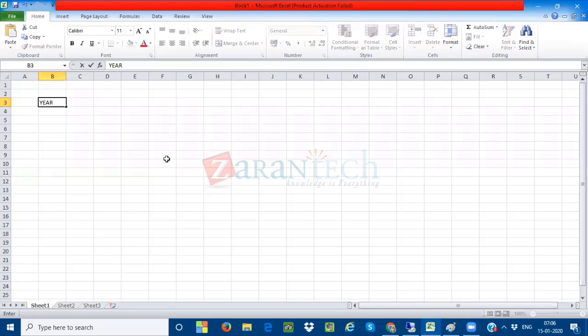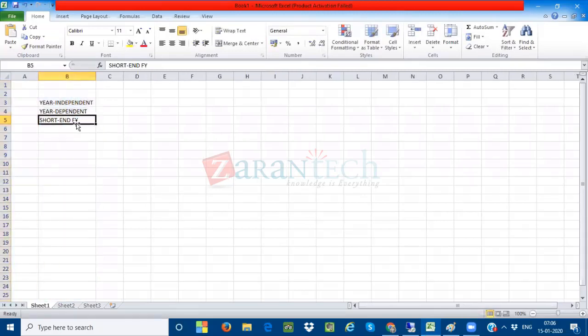Year independent, year dependent, and another one is shortened fiscal year. There are three types of fiscal years. One is year independent, one is year dependent, and another one is going to be called the shortened fiscal year. I'll discuss each and every point in more detail.